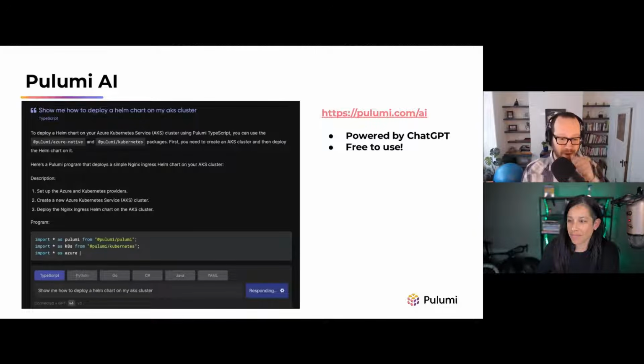And it can really help you if there isn't a specific example for your use case, because there are a lot of Pulumi providers, there are a lot of resources in those providers, and there are a lot of configuration options within those resources. So it can be a great tool if you're trying to learn. So I definitely recommend folks go check out Pulumi AI.